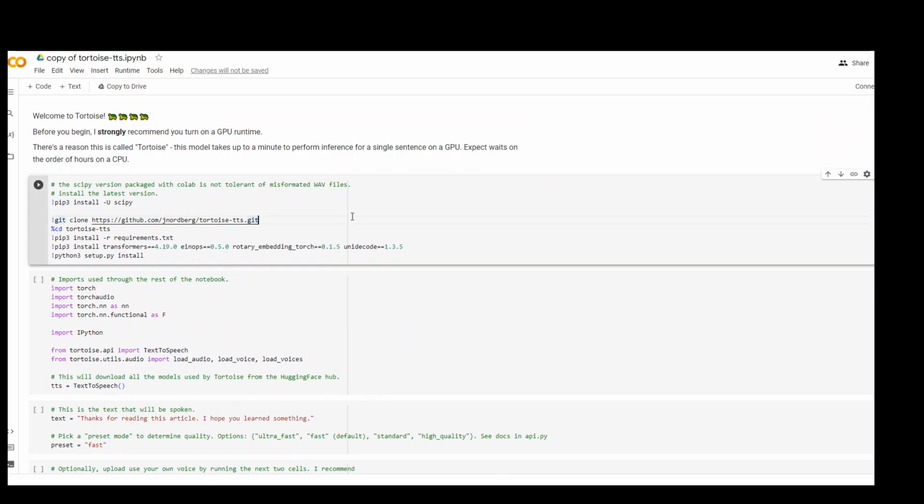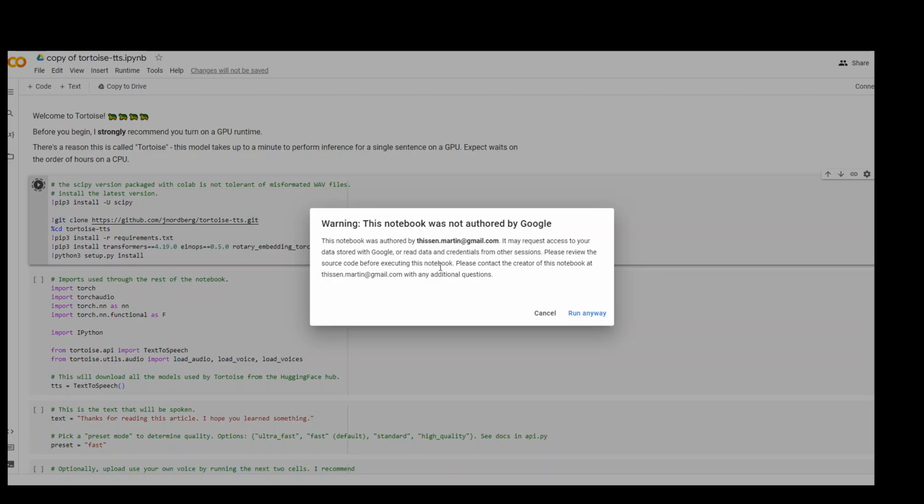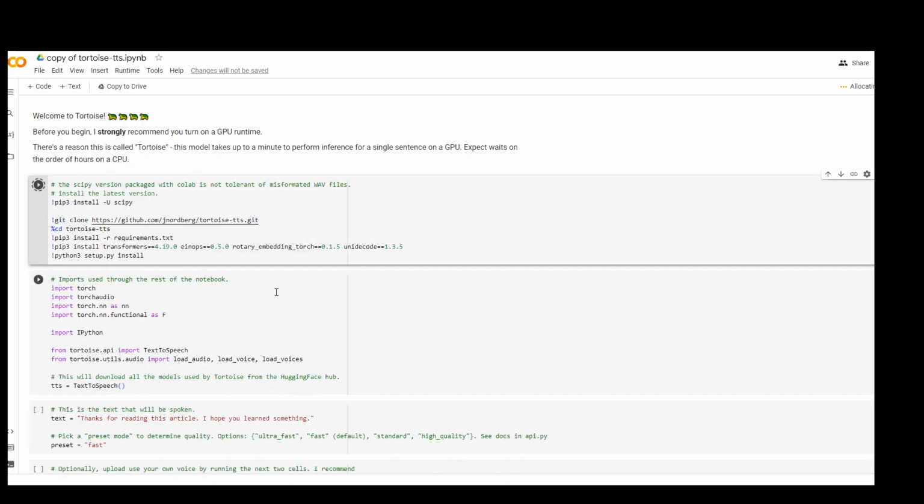So go to the first cell and then just click on this play button and it will start running all of these steps. It says it's not authorized by Google, that is fine. And it is created by this guy, so hats off to Tyson Martin for creating it. Anyway, so I'm going to run. It is running now. The beautiful thing is that it is not costing you anything.